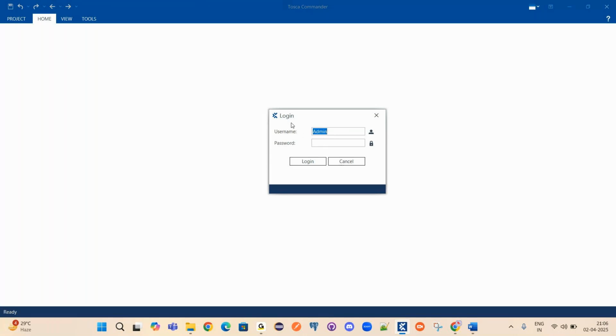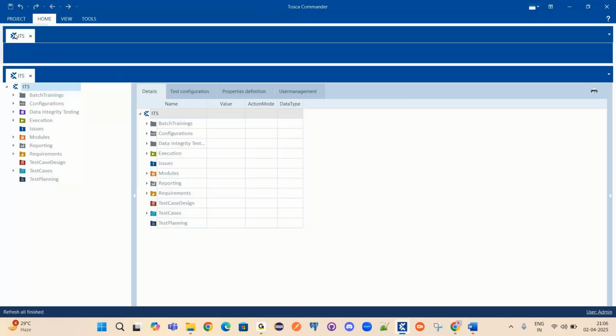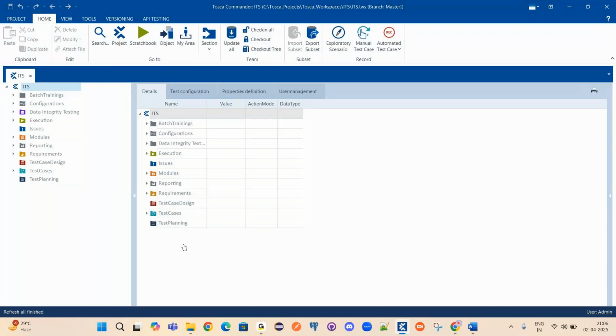So while creating, I have created by default, we would be creating with admin user, and the password I've created empty. So I'll just try to log in with that username and password. Once the credentials are correct, then we will be able to access the workspace. So if you see, I am now able to access the workspace, the common repository workspace that we have.